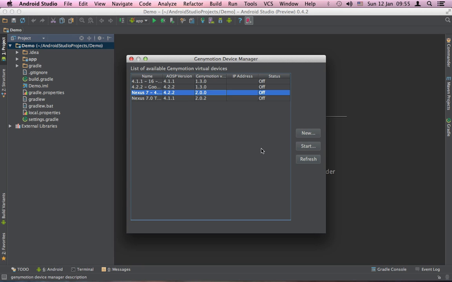Genymotion is really good. If you ask me how good it is, it's definitely better than my Galaxy Nexus. The frame rate on the Genymotion emulator is really higher than the frame rate on my Android device. So this is all about Genymotion. If you are developing for Android, and if you really think the x86 emulator or the emulator that comes with the Android SDK is really slow, the Genymotion emulator is definitely the way to go.